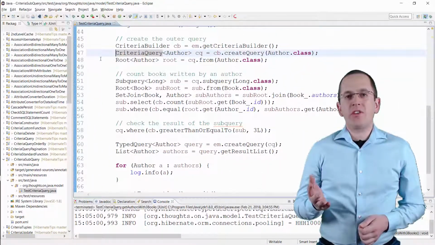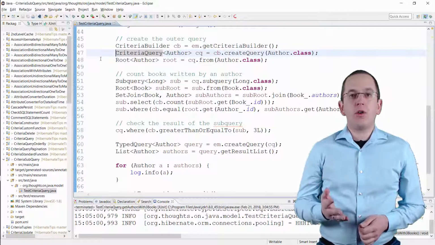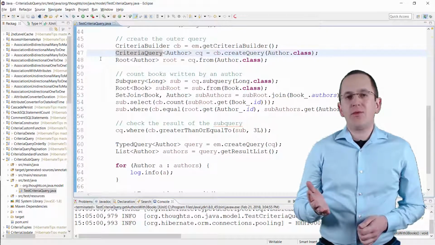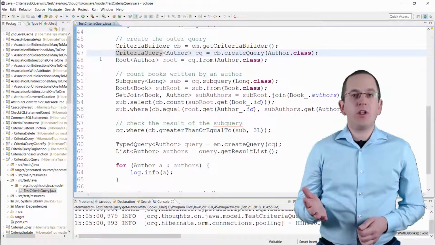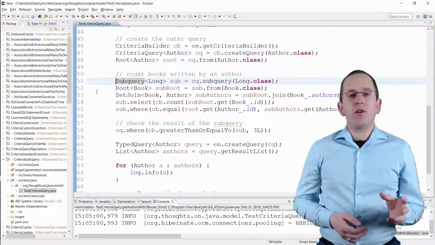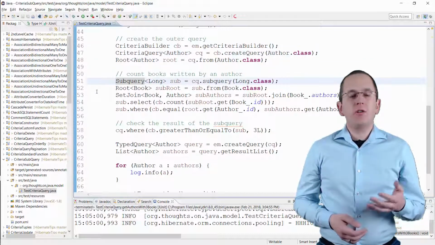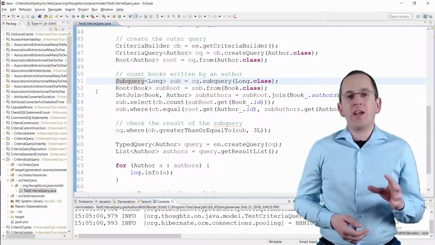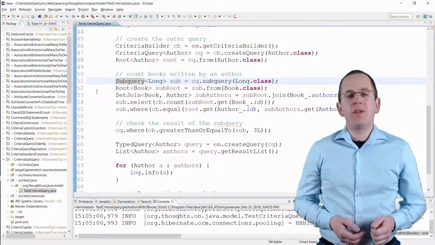This query uses a subquery to select all authors who have written at least 3 books. In the first step, I instantiate a criteria query which returns author entities. Then I call the subquery method on the criteria query to create a subquery that counts the books written by the author, which is selected by the outer query.